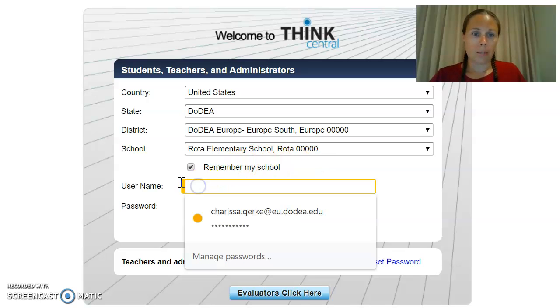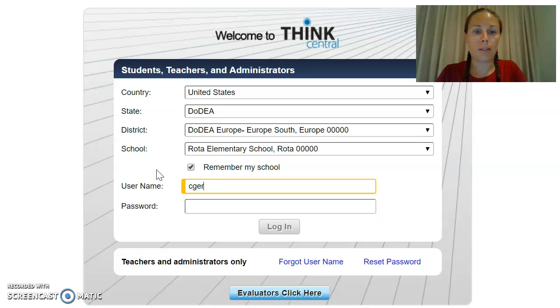Your username for everybody's going to be different. It's going to be your student's Gmail address, which they should know. Hopefully they've got it in the front of their agenda. I'll just do a little sample for you. If my name is Carissa Gerke, I would have C for Carissa, G-E-R for Gerke, and then the last 4 digits of my student ID number. Those are going to be different depending on what your student's number is.